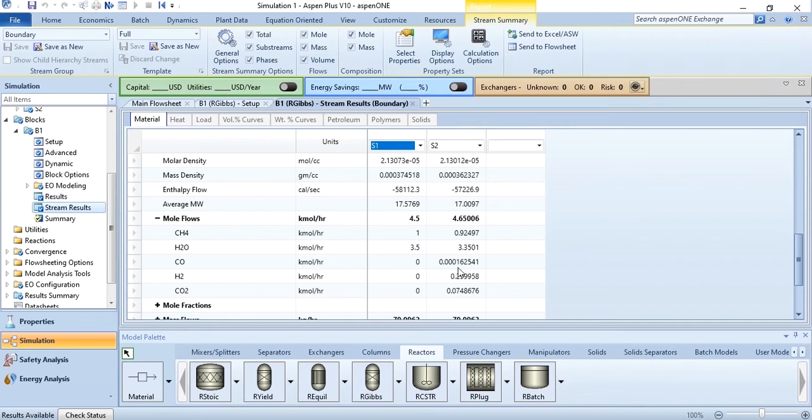And CO is produced in a very small quantity, H2 and CO2 are produced. Obviously some reaction takes place, and methane, which is 7.5%, is converted to the products. So now our next task is to do the sensitivity analysis.